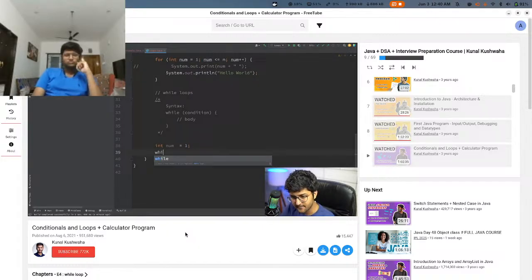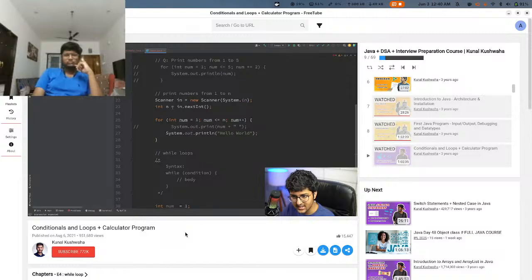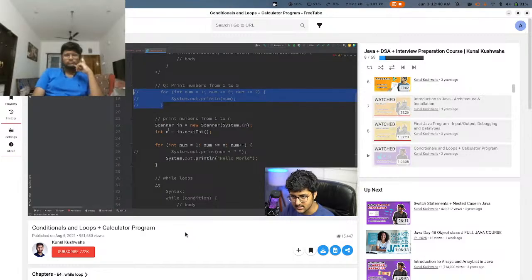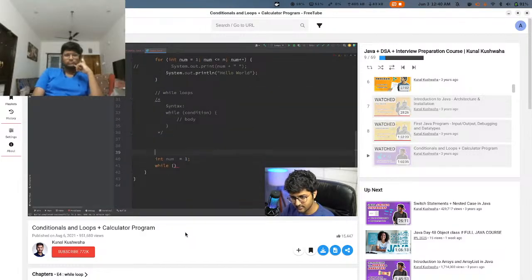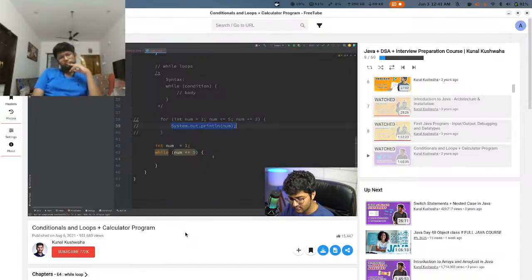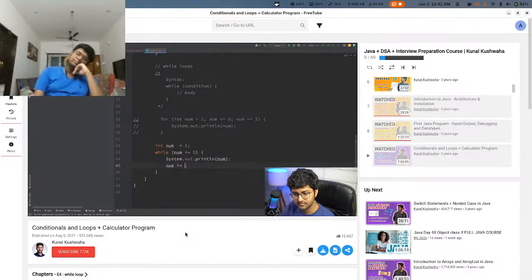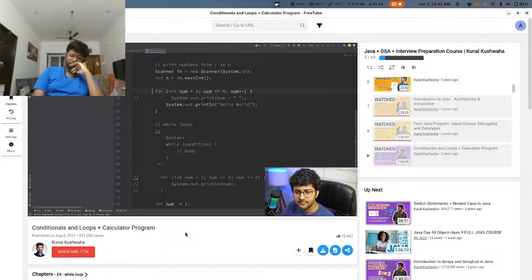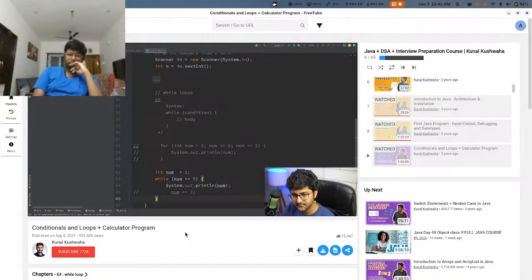So I can say while, and basically the initialization part, I'll just copy paste for reference. The initialization part will come outside the while loop. This condition will now come inside the while loop. This body will come inside the body of the while loop, and this increment will also come inside the body of the while. That's it.